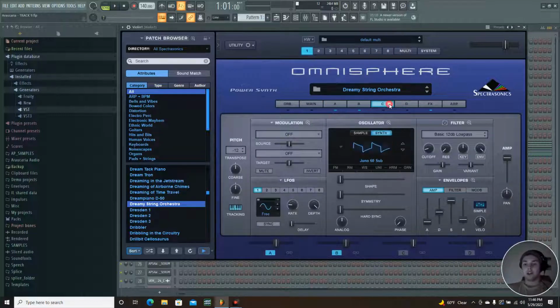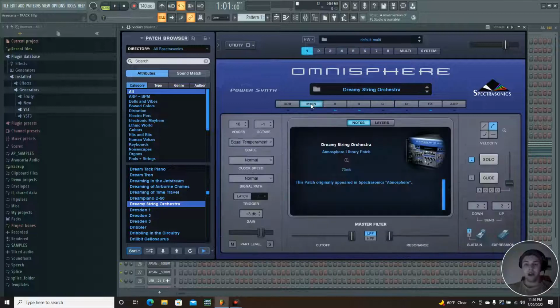Omnisphere has a lot of customization as well. I didn't move this stuff too much around. I think I changed this so that the violin sounded faster. I didn't modify it a whole lot. A lot of the organic sounds in Omnisphere you probably don't want to modify too much. Maybe just slightly here or there.